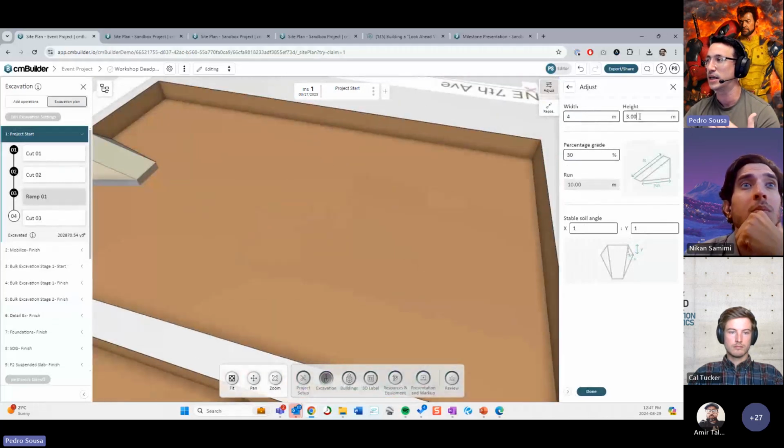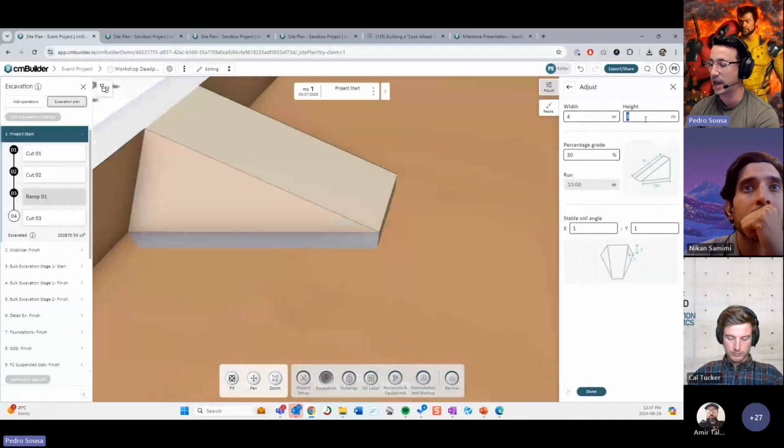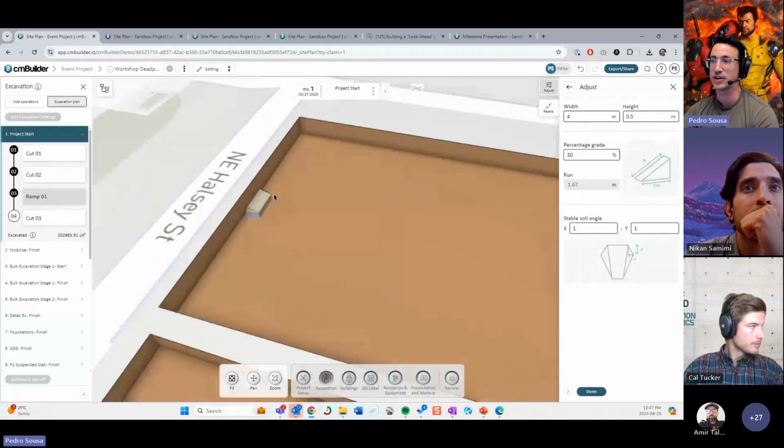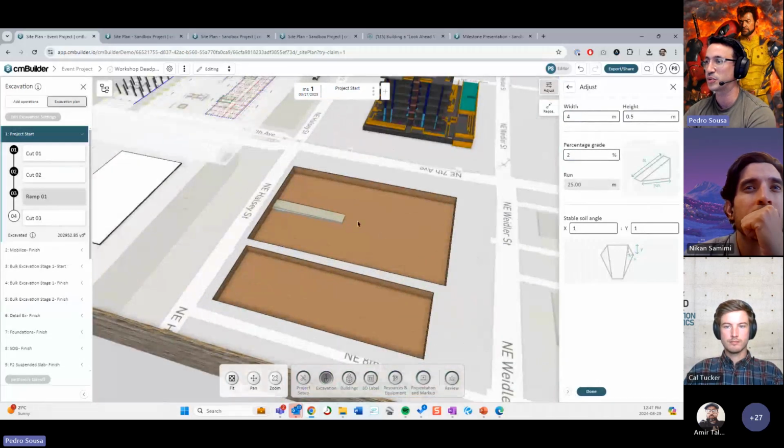And what you're going to do is put in the percentage grade that you want. But before you do that, let's adjust the height, right? So the height will define where my ramp starts over here. So if I put a height of, I don't know, like 0.5 meters, you're going to see the ramp starts at a much lower point, and then I can put in a percentage grade of like 2% over here, for example. So 2% is too small.